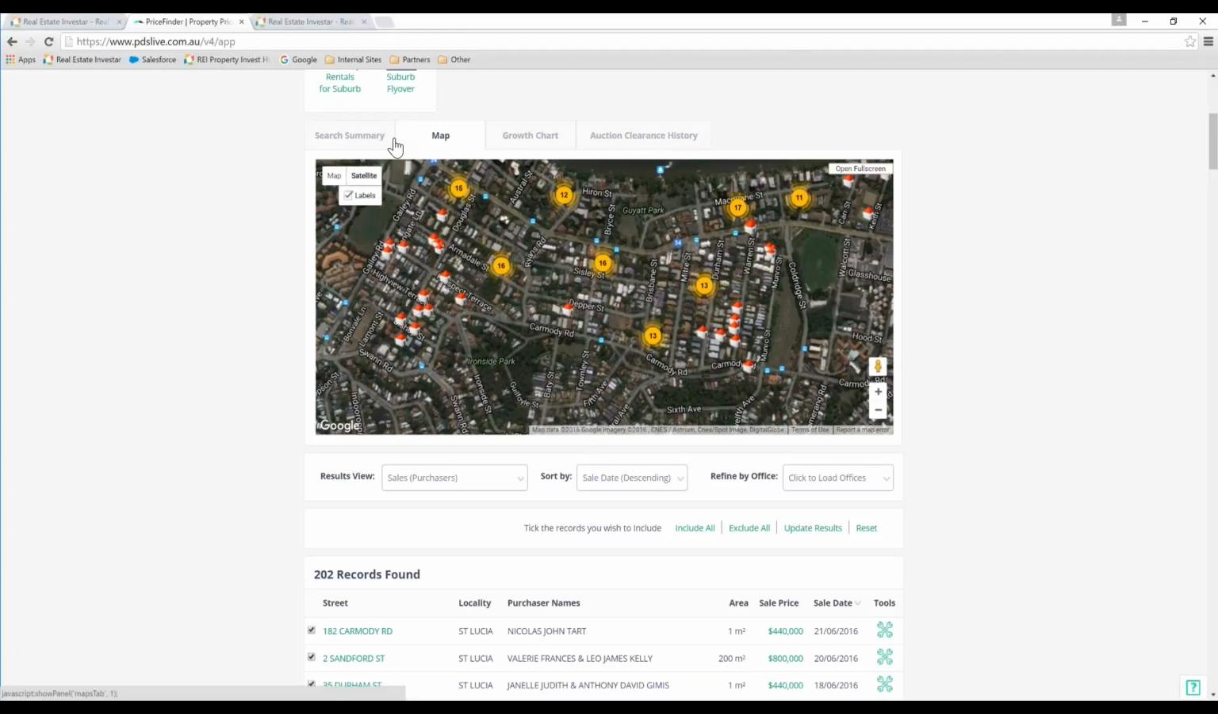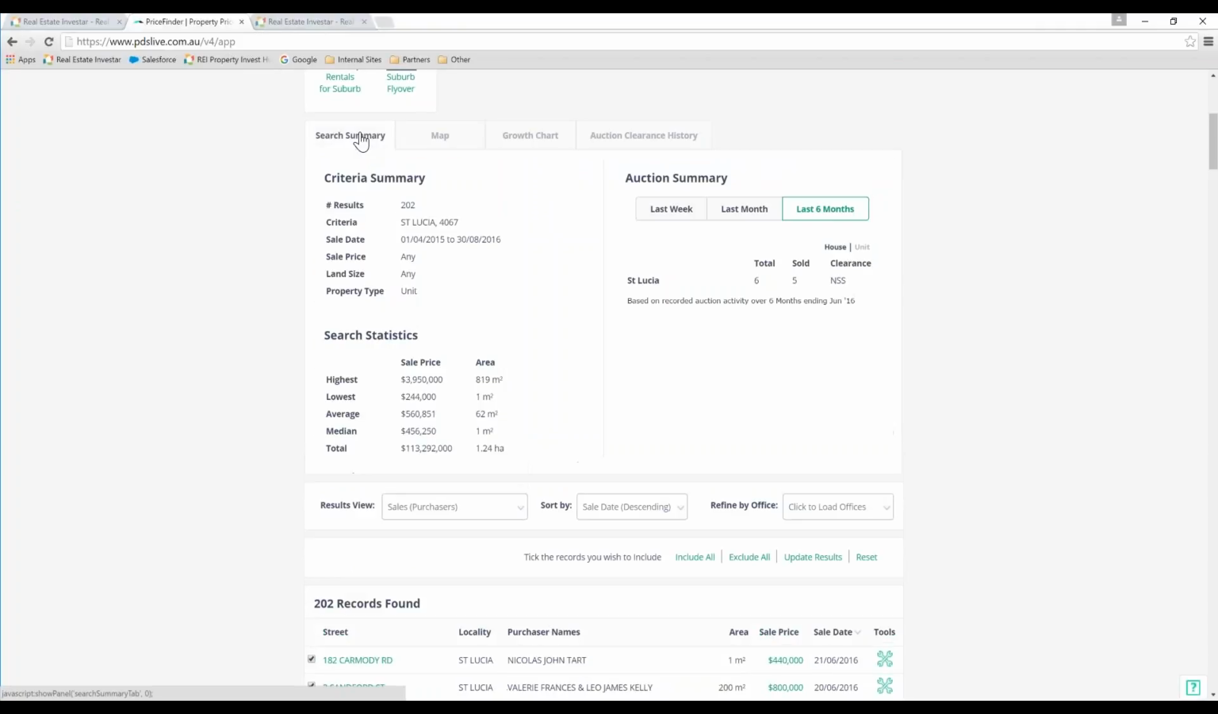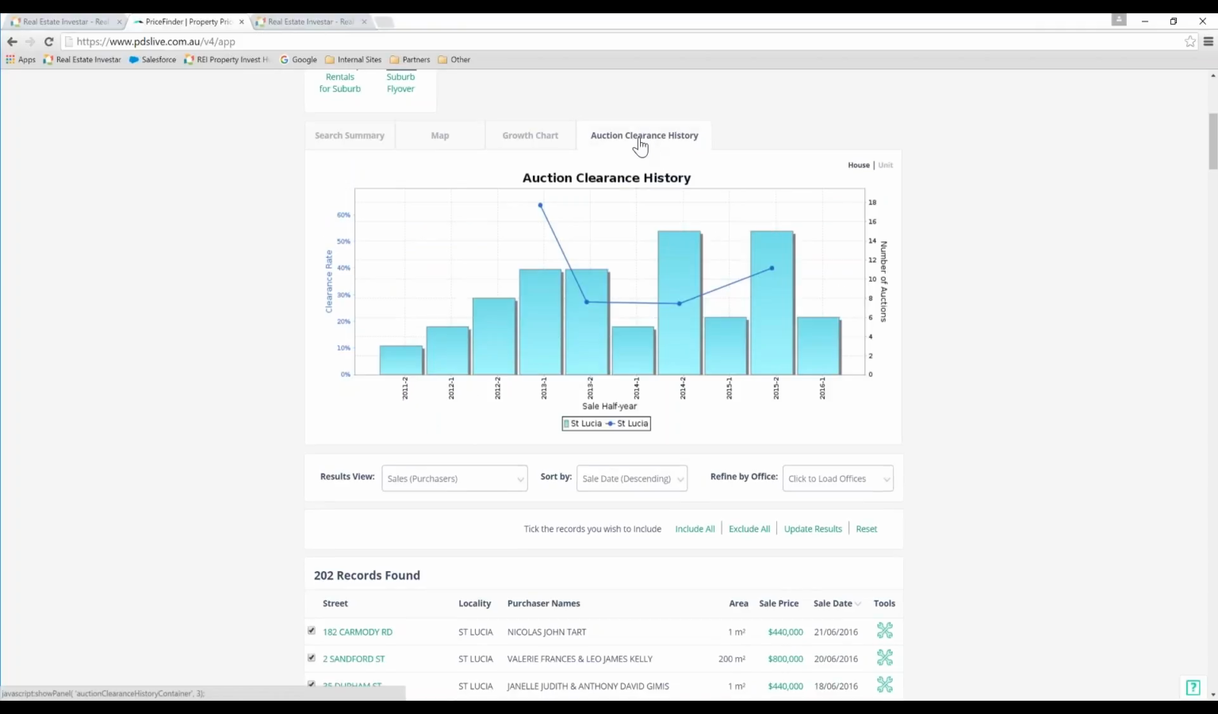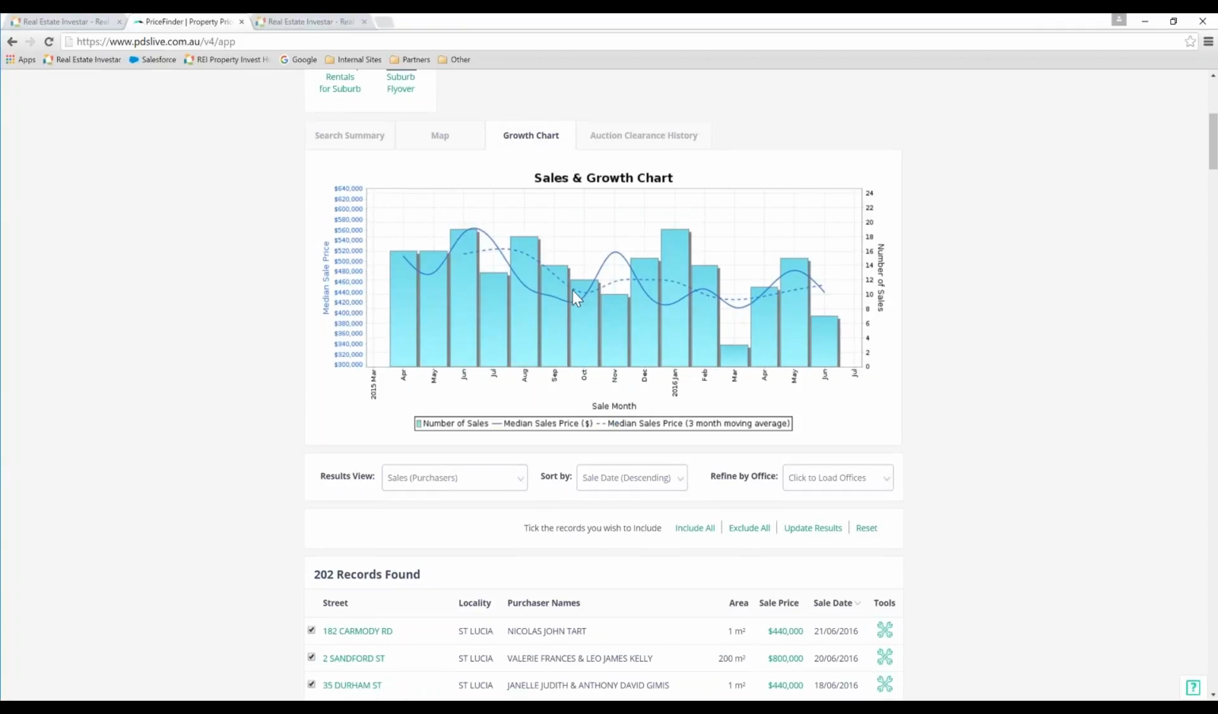So if you want to just get a quick summary, you can see that, okay, over the period that I've selected, there was 202 results. Highest price paid was 3.95 million. You can see the lowest price, average, median, and get a total as well. Auction summary on the right, there is an auction clearance history tab as well. And then you get some growth charts as well, having a look at median price and number of sales over a particular period of time.